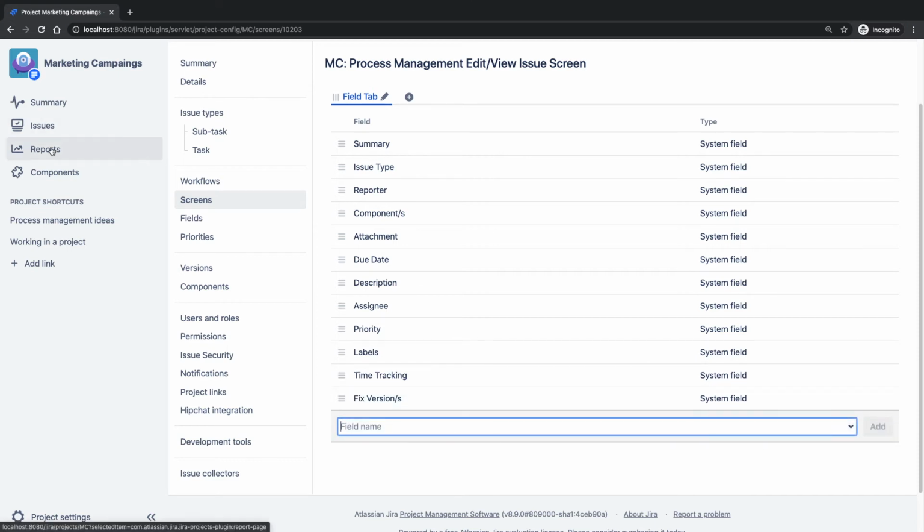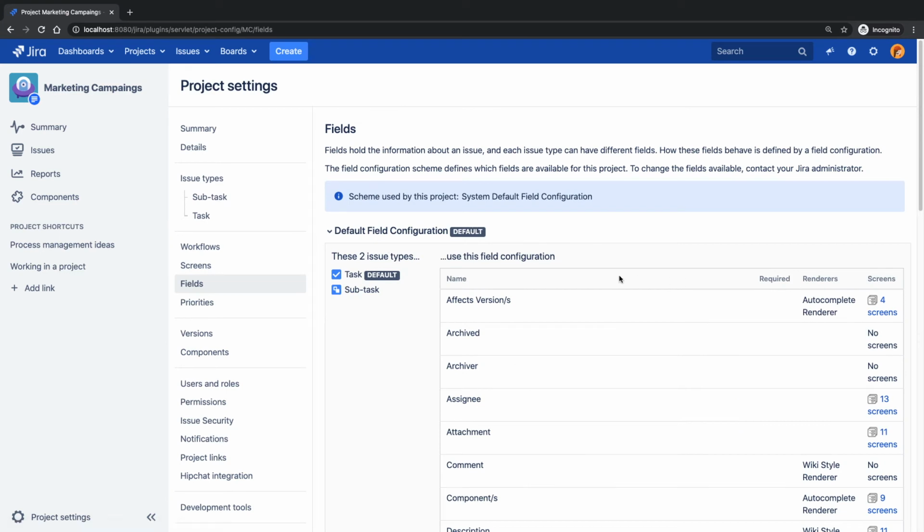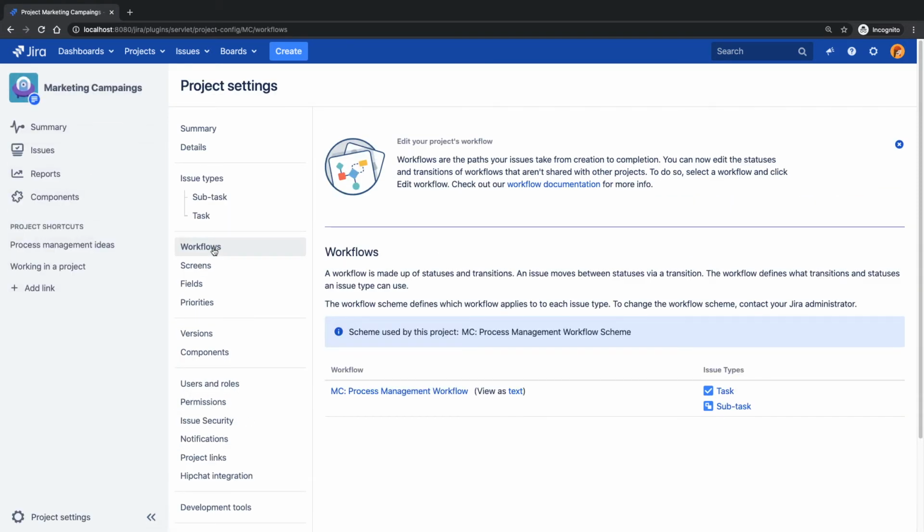So we want to use the version, so we will add this version field in our project. And if you look at other configurations, let us say if you go to the fields, or maybe if you go to the notifications, or if you go to the workflows, we'll probably not worry about these things because these things are only managed by the administrator.